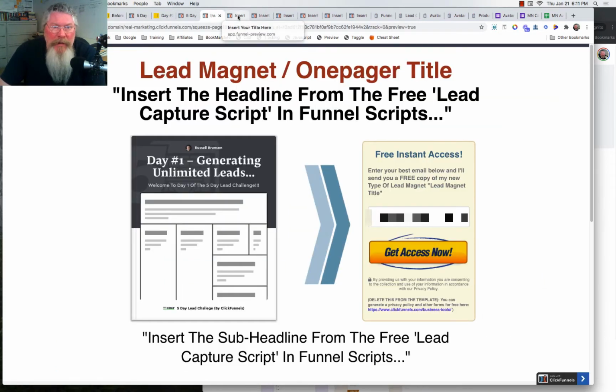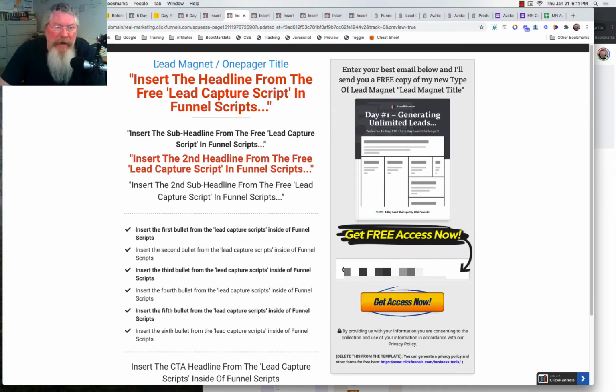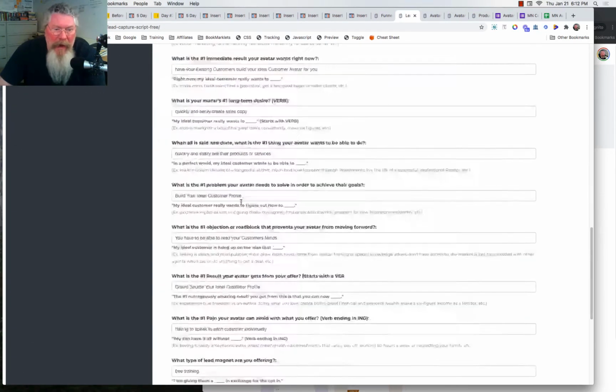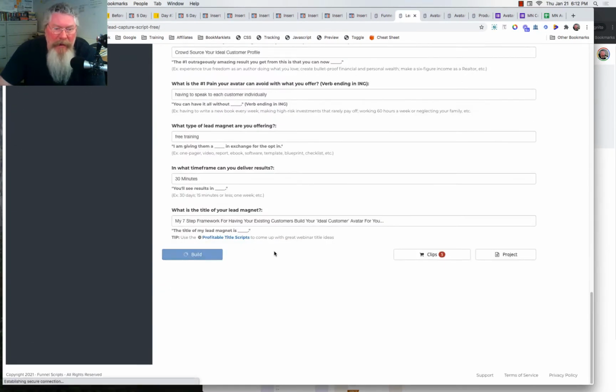And what you're going to notice as you go through these is it says here, lead magnet one-pager title. So that's going to be the title of what you're giving away, the title of the one-pager, which they're really pushing, that's the thing that you're giving away. But then you're going to say here, insert the headline from the lead capture script. And so what you're going to do is come into the lead capture script right here. And I've got one pre-populated here. So let's just click on build.